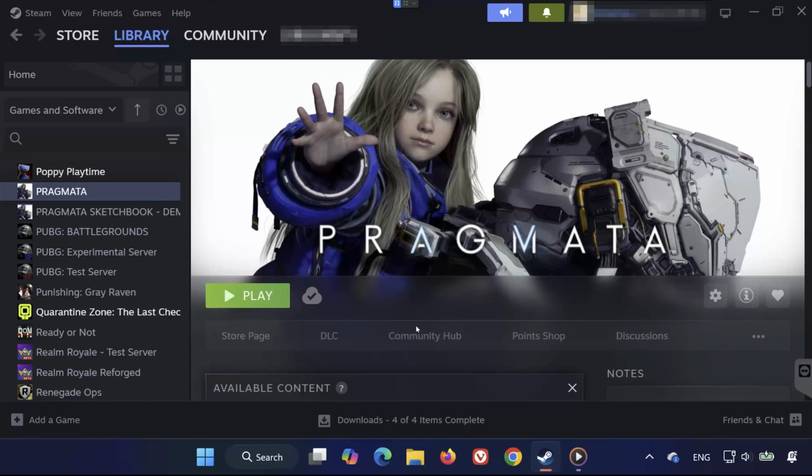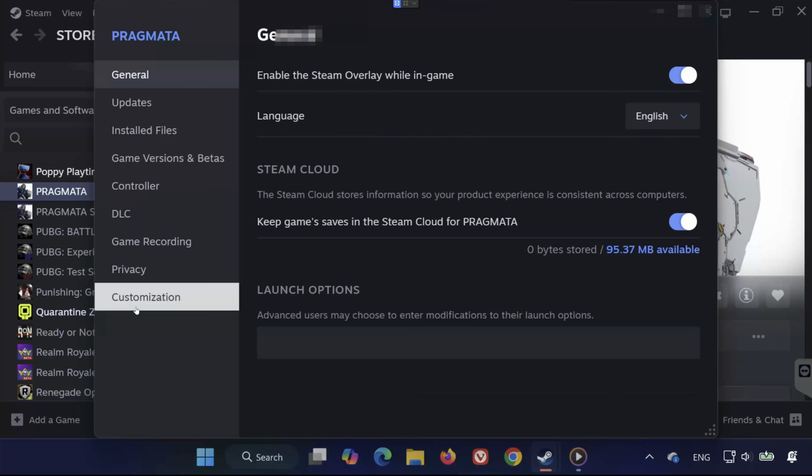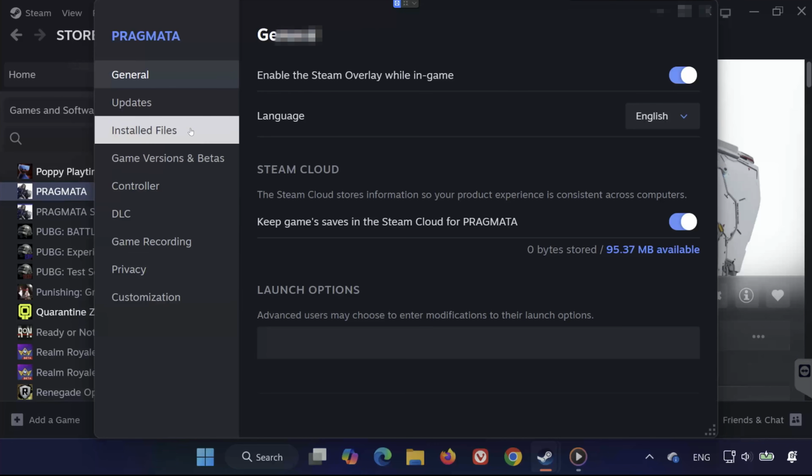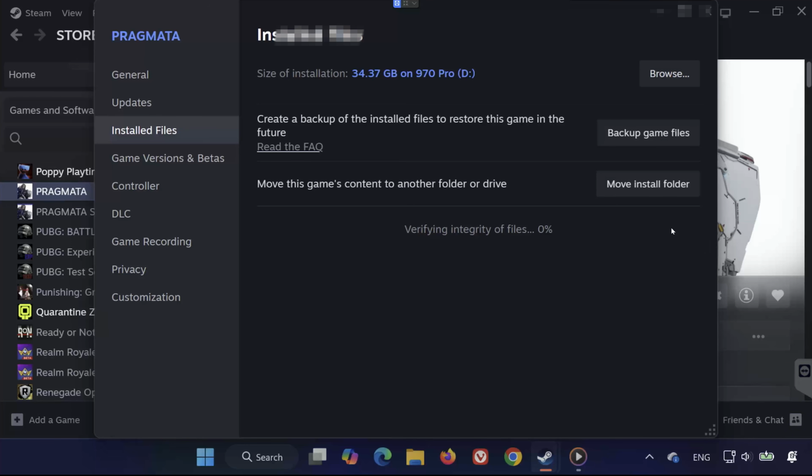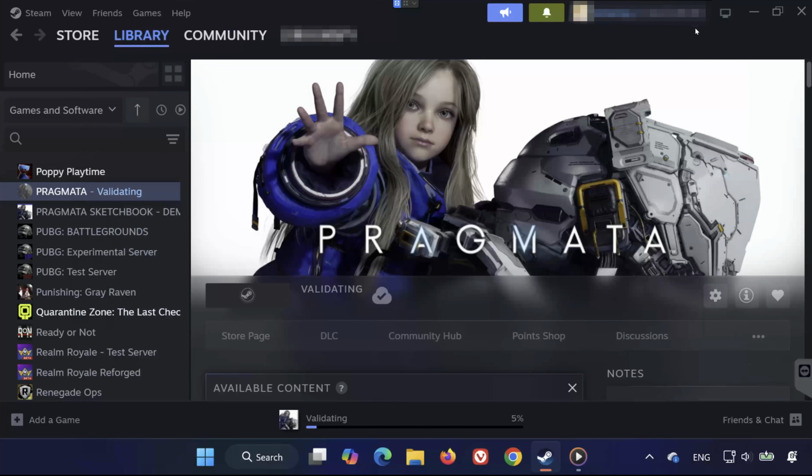First, open Steam and head over to your library, scroll through your games and locate Pragmata. Once you find it, right-click on it and select Properties from the menu. Now click on the Installed Files tab, and then click on Verify Integrity of Game Files. Steam will now scan and repair your game files. This might take a few minutes, so just let it run. Once it's done, try launching the game and see if the issue is resolved.